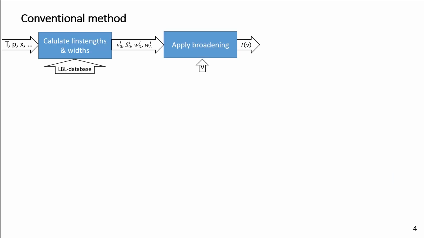A spectrum is usually synthesized by taking the input parameters such as temperature, pressure, and mole fractions to process a line-by-line database that outputs the line position, line strength, Gaussian width, and Lorentzian width for each spectral line. These 4 parameters per line are then used to produce a broadened output spectrum. This second broadening step is almost always the bottleneck, and this is where our approach focuses.